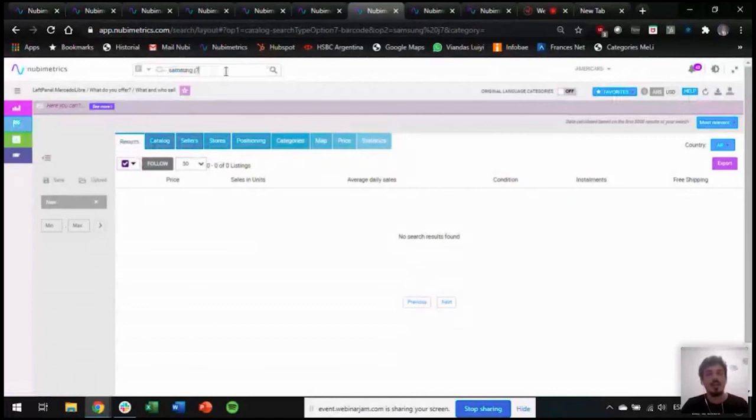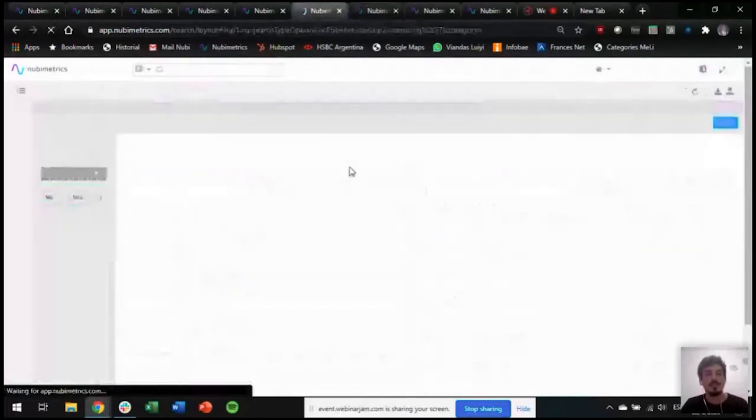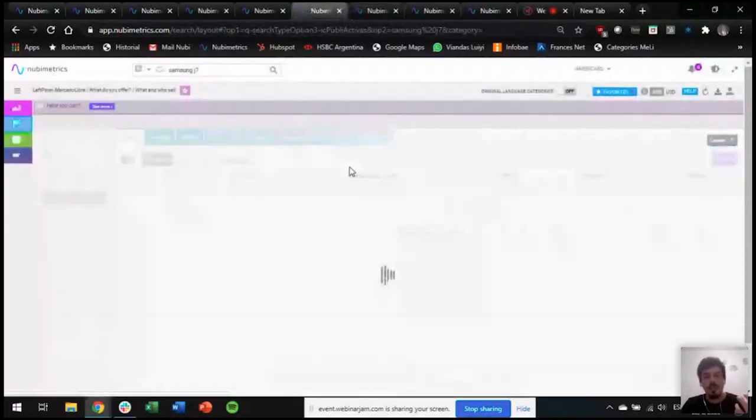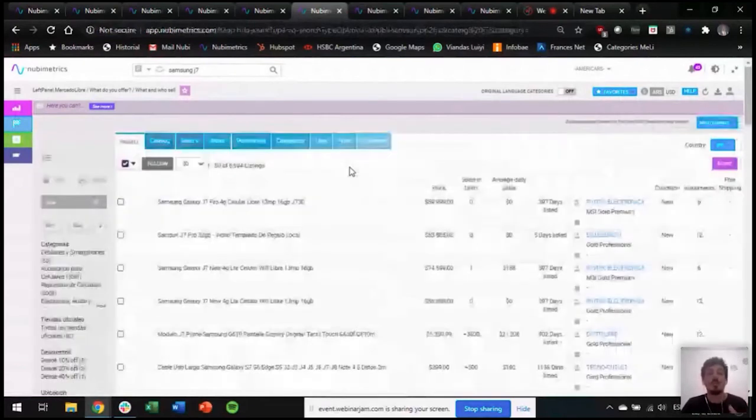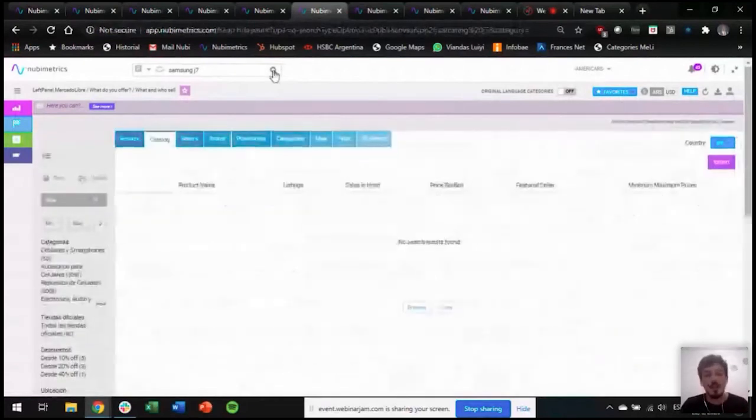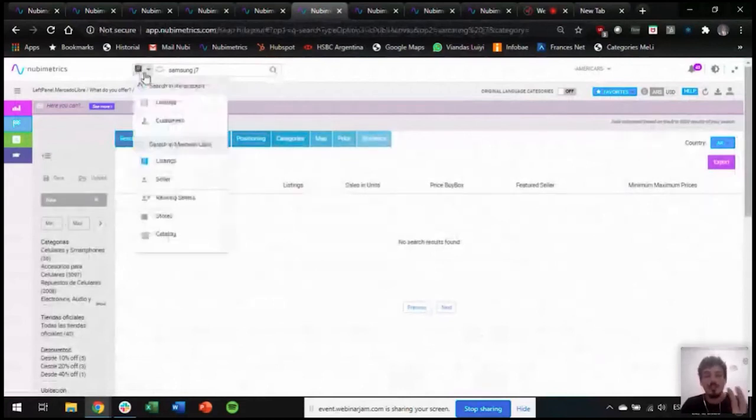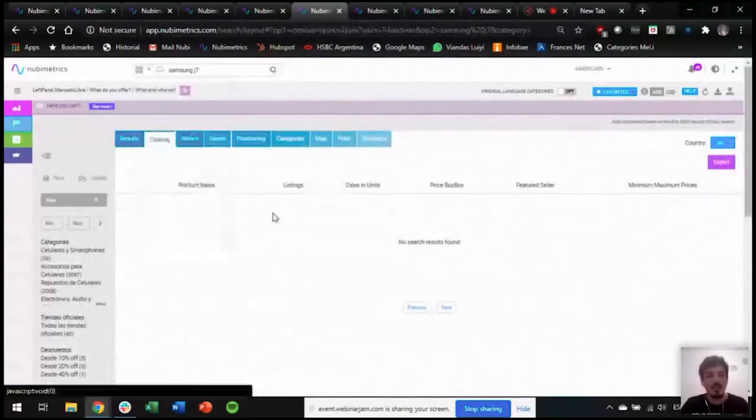Okay, and let me just go ahead and try in a different tab. And once we get the results, obviously you can export the information for that product or all the listings within that product. And you can see the price, the buy box, all the specific information regarding that product. Okay, so these are the two main pieces of information.